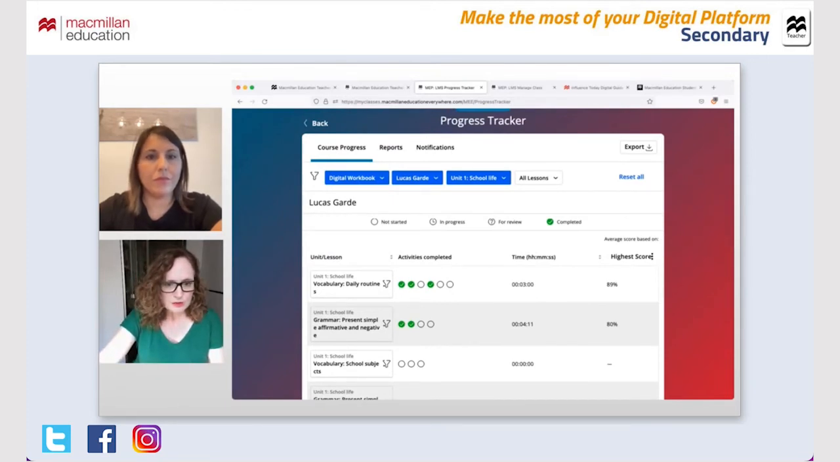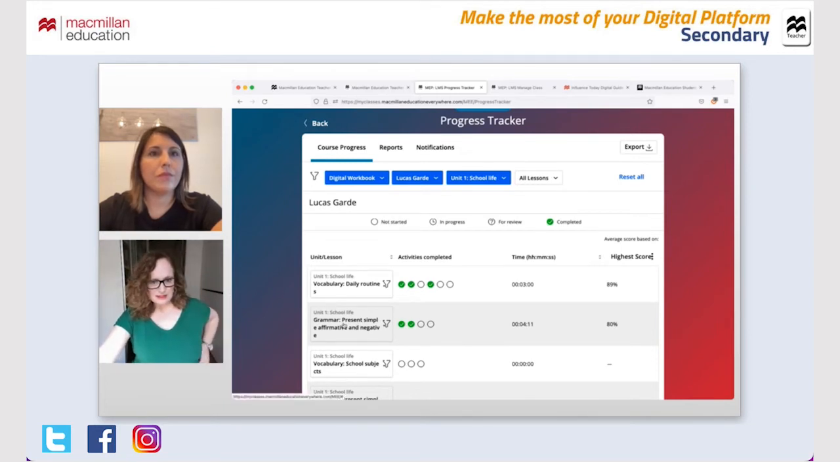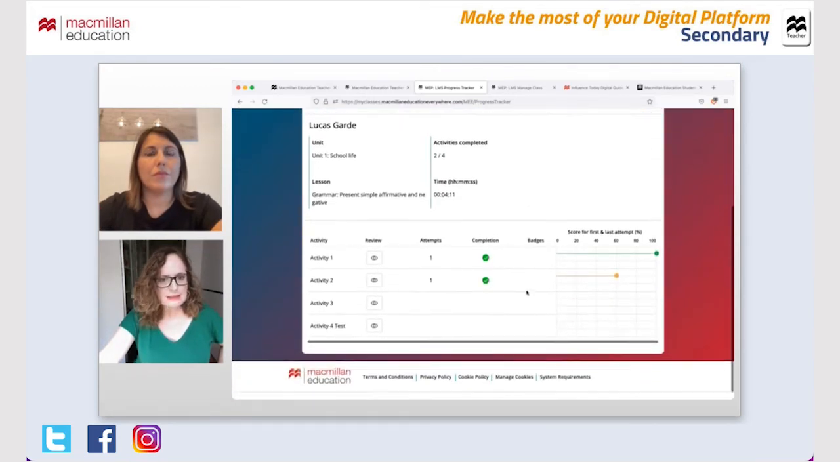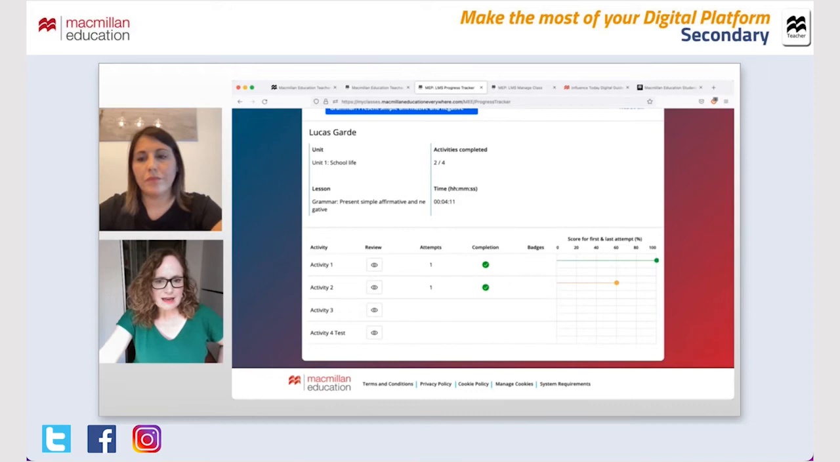So let's go to workbook unit 1, grammar present simple activity, affirmative and negative. And let's open it. Yes. Here we can see that Lucas got 60% of the activity. So we have the possibility to see the actual activity he did by clicking on the eye icon next to the activity we want to see.